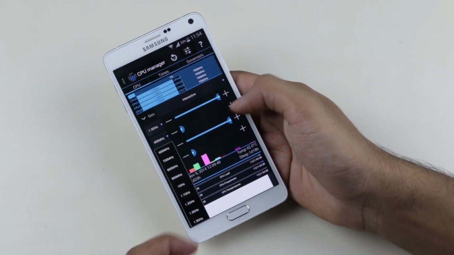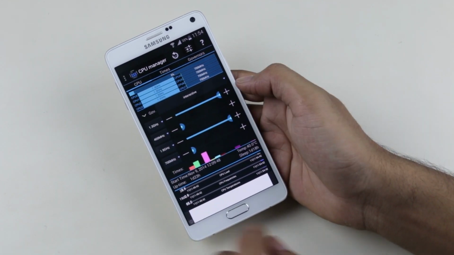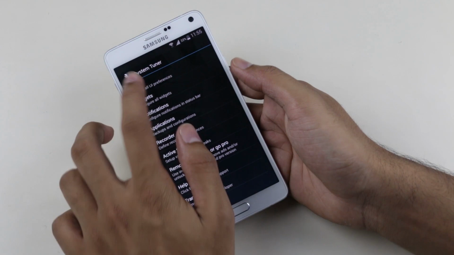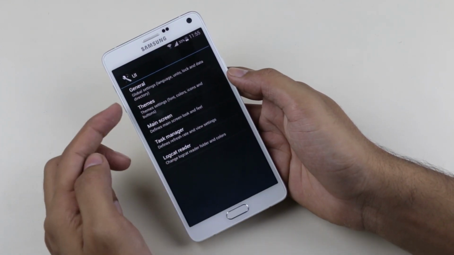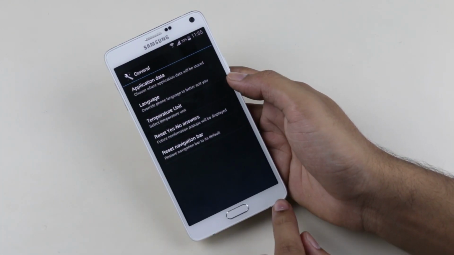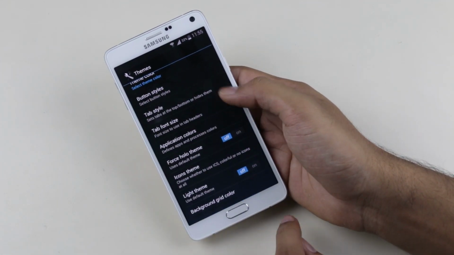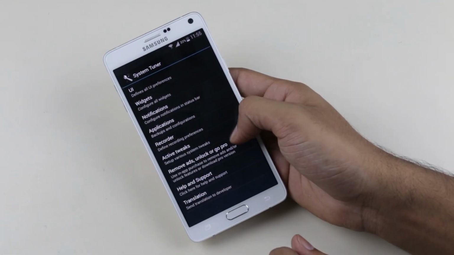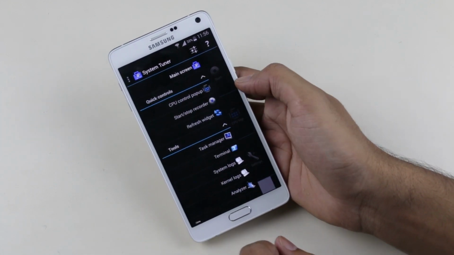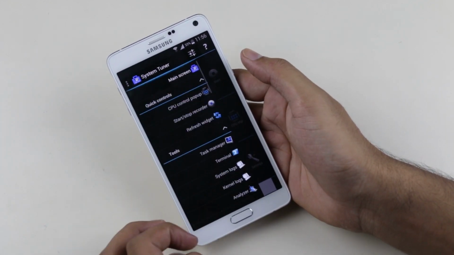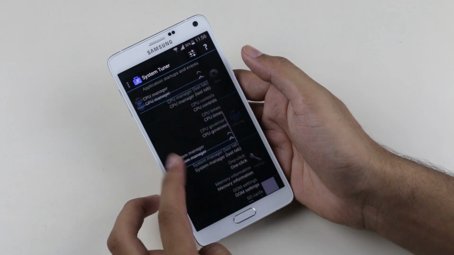From settings, you can change UI, like you can change language, themes, and so on. You can configure your widgets, notifications, applications, recorder, etc. You also have the slider menu for different options. If you are bored to choose from the main screen, you can quickly jump to various settings from here. So guys, a great app for advanced users or developers.